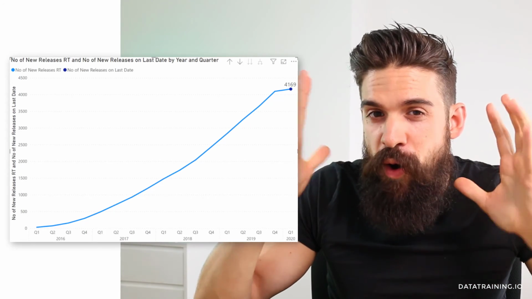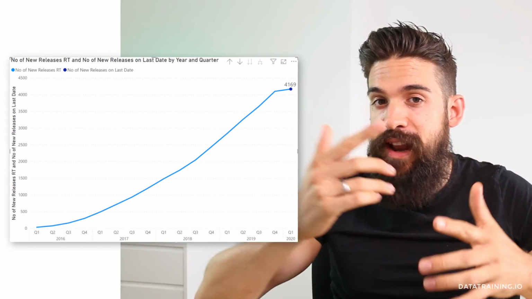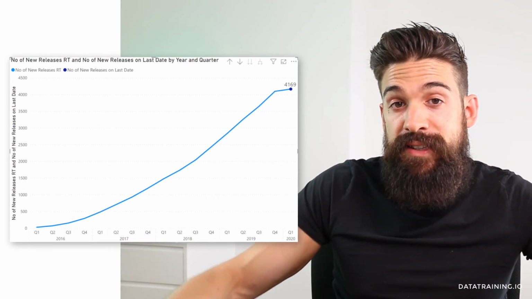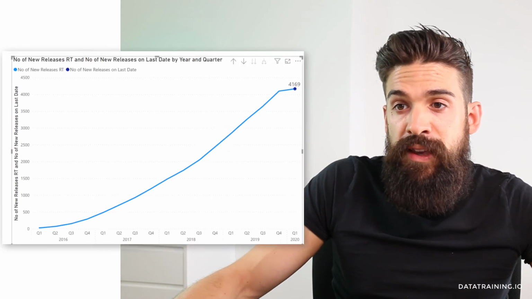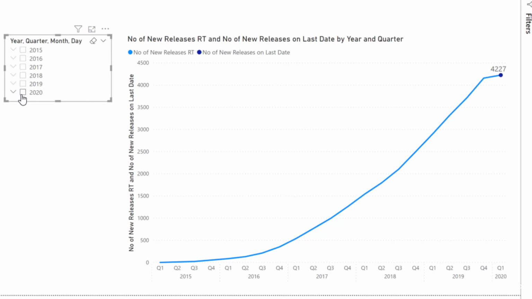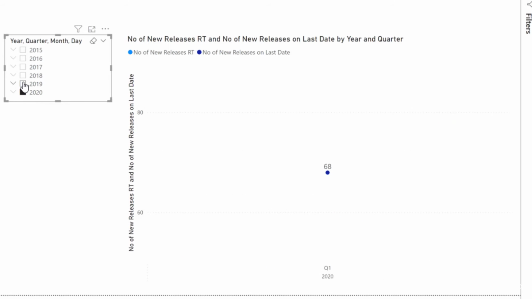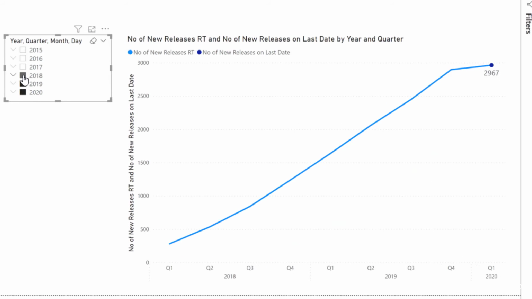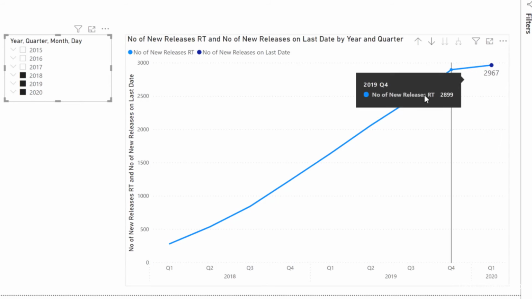Now we are almost there. Let's see again how it interacts with the slicer that we have here. All right, so I'm first going to get rid of all of the filters. And then let's select only 2020, 2019, 2018. And you see there's no problem here. We always still have this last data point.